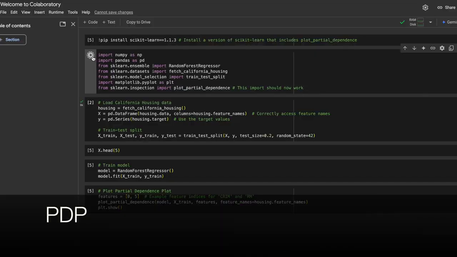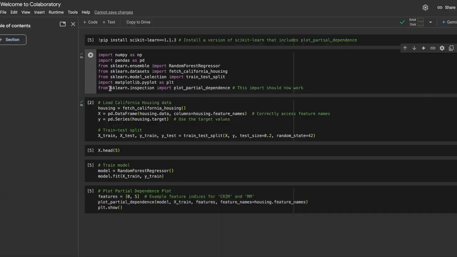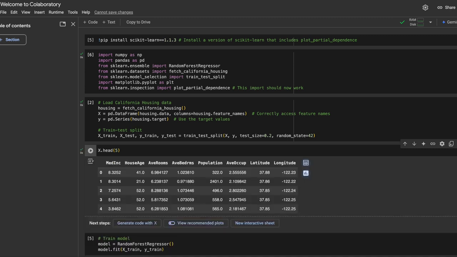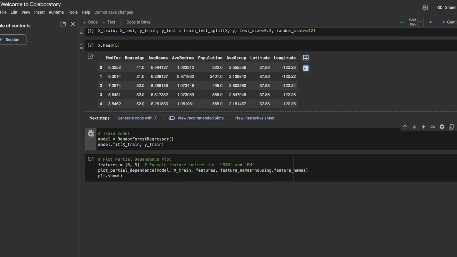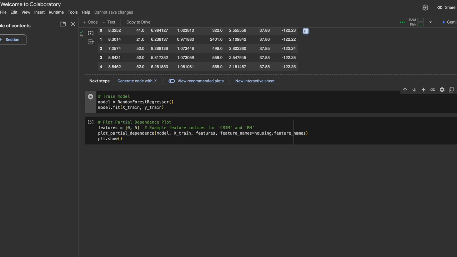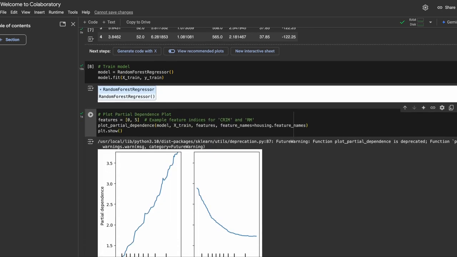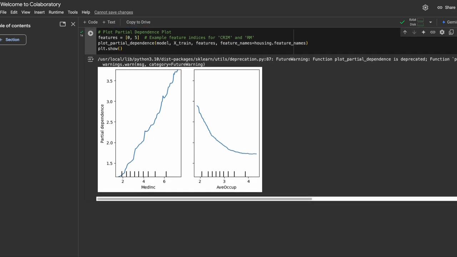Finally, let's talk about partial dependence plots, or PDPs. These plots show how a feature impacts the model's prediction on average, keeping all other features constant. In this example, I'm plotting the partial dependence of median income. Notice how the curve shows that as income increases, house prices also tend to increase. PDPs are great for understanding global trends in your model.